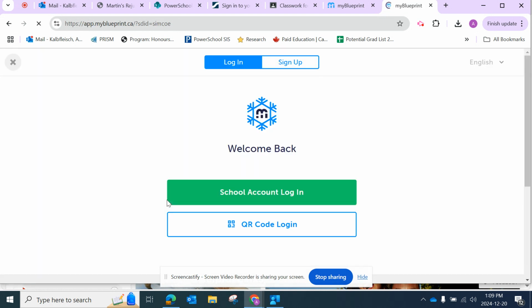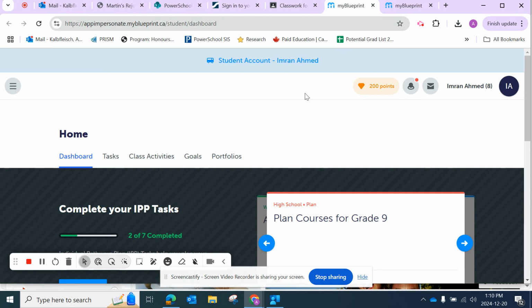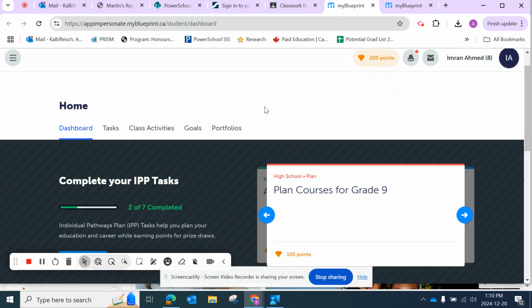So this is going to bring you to the login screen specifically for Simcoe County students, and you have to be in this login screen in order to access the right courses that are going to set you up for your courses at Nantyre specifically. So you're going to click on the school account login, and you're going to log in with your regular school email and your regular password that you use every day. So once you sign in, then you're going to see your dashboard in My Blueprint, which looks like this.